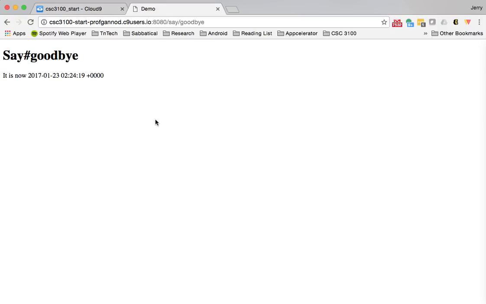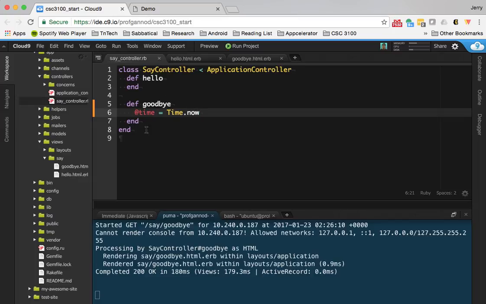So let's go ahead and rerun this, and it shouldn't change anything, so it's still displaying the time, but now that is being used, or at least being defined within the controller under the action relevant for goodbye. So anyway, that's part of the way that Ruby allows us to separate concerns across various parts of the application.